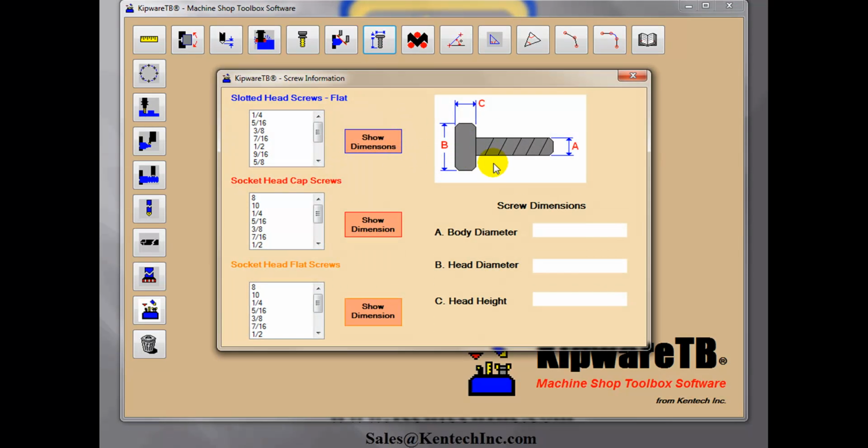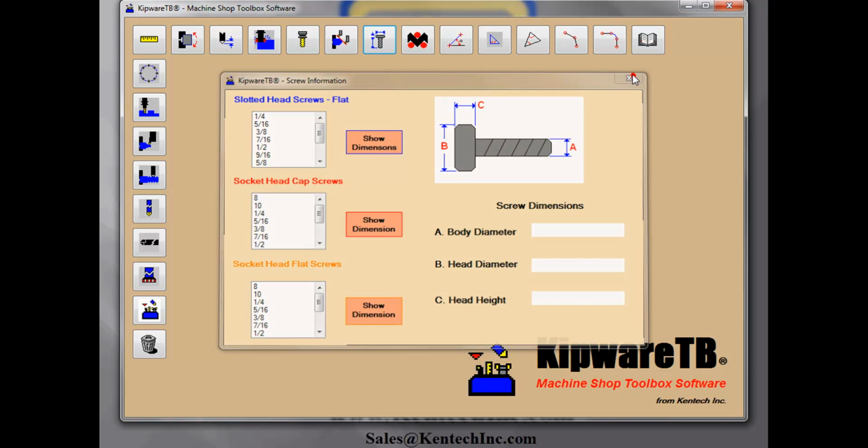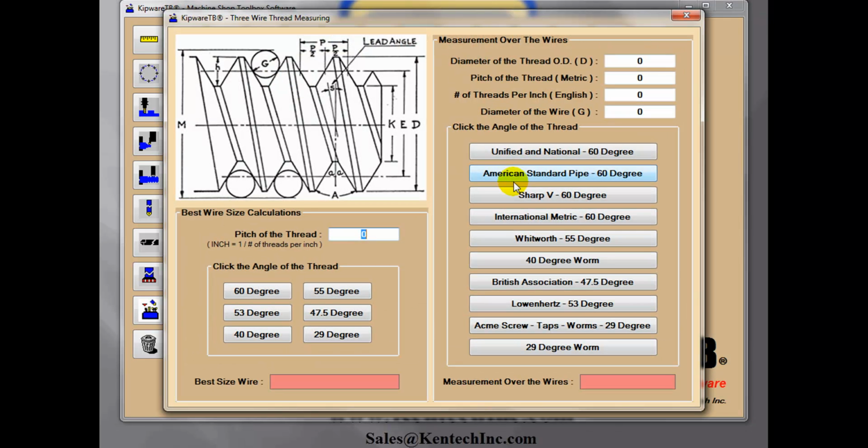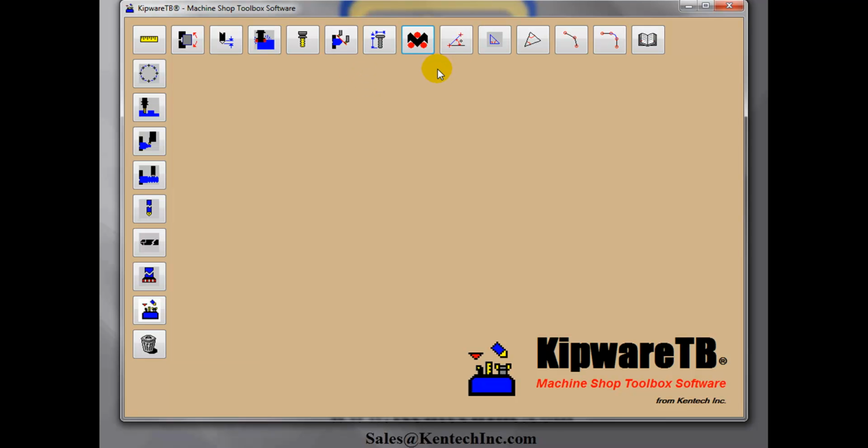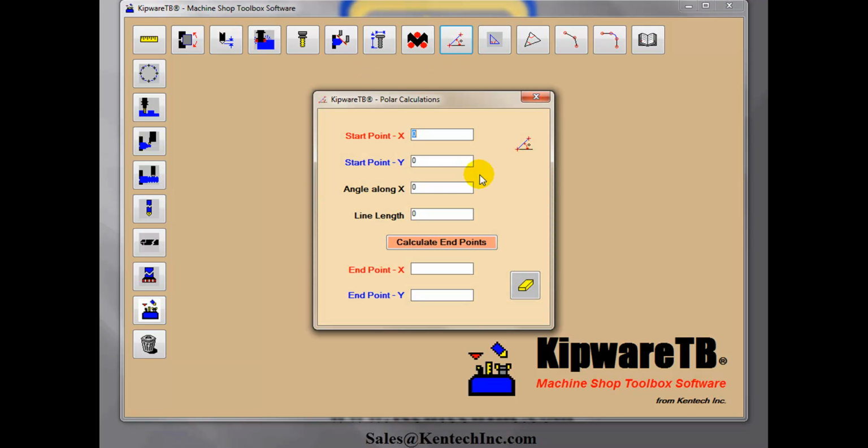Countersink dimensions or hole diameters for cap screws, socket head cap screws, slotted head cap screws, or socket head flat screws. Over the wire measurements with tons of different options to choose from. So if you need to know what the over the wire dimension is for threads, it's very easy to come up with that dimension here based on standard formulas. And then we've got a polar calculation. So if you need to know an X and Y point based on starting point, angle of the line, and length of the line, we can calculate that polar calculation through that screen.